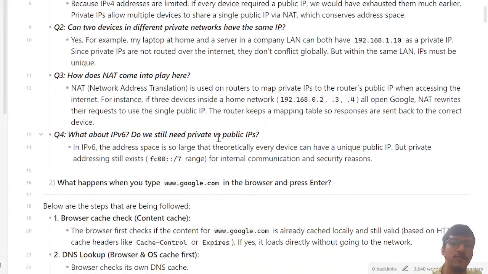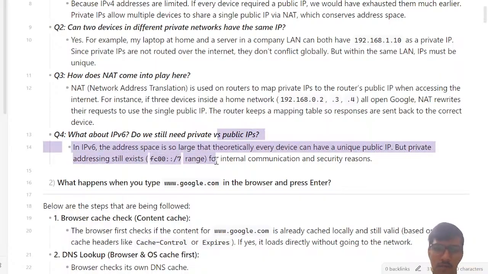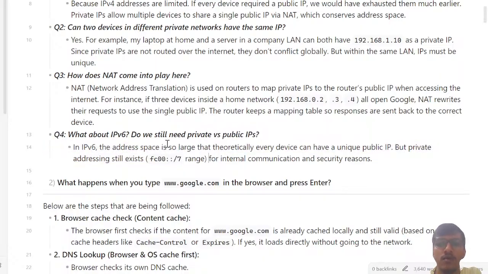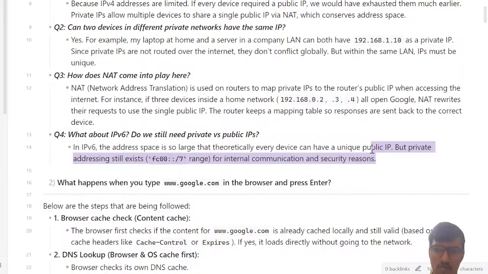What about IPv6? Do we still need private versus public? The address space is so large that theoretically every device can have a unique public IP, but I would think private addressing still exists for internal communication and security reasons.